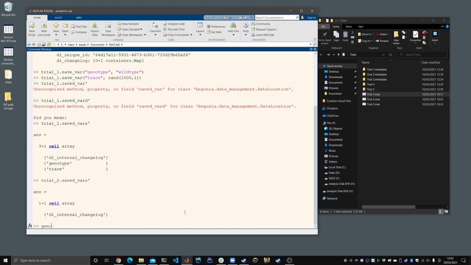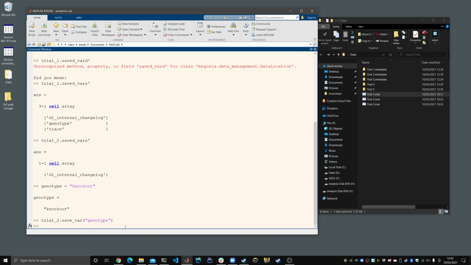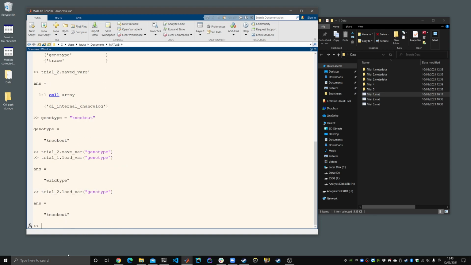If you just have a variable called genotype, and you say that that is knockout, then let's say we want to save that for trial 2, you can simply do save var, and then you can do genotype. If that variable exists in your workspace, then that's the variable that gets stored. So if you now go for trial 1 and we want to load the variable that was stored called genotype, then you get wild type. And if we do the same thing for trial 2, we get knockout.